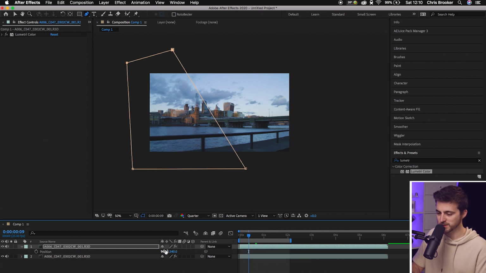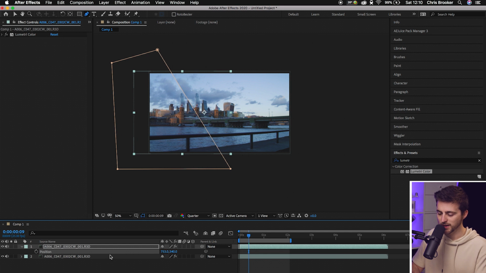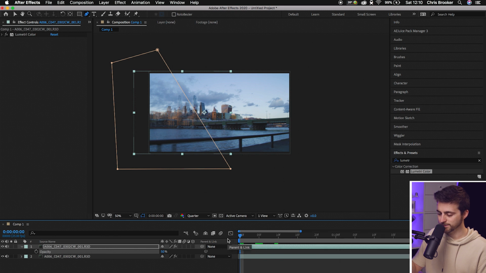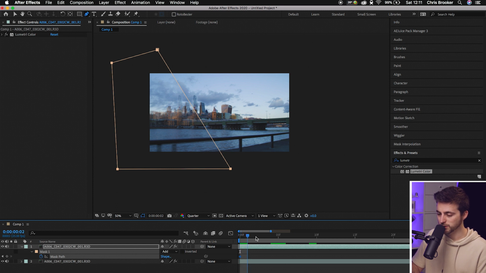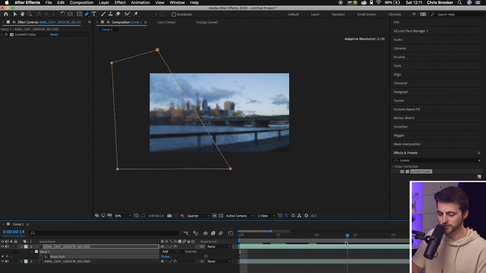Now I'm just going to move the position of this over to the left a touch, and then I'm going to press T to load opacity, and I'm going to pull the opacity down to around 40-50% we'll go with. Then we'll go to the very beginning, we'll press M on the keyboard to load mask, we'll go into mask path and create a brand new keyframe on the mask path by selecting the time vary stopwatch icon. Then we'll go a few frames over to the right, so let's go to around 10 frames or so.